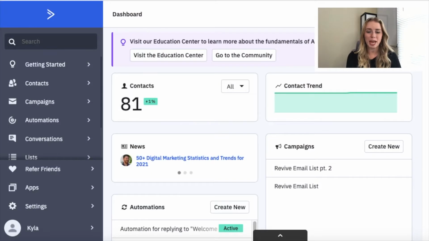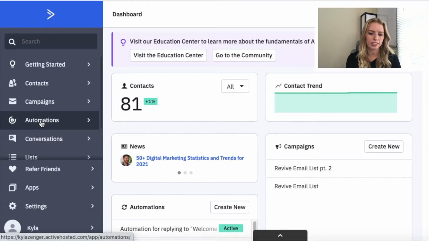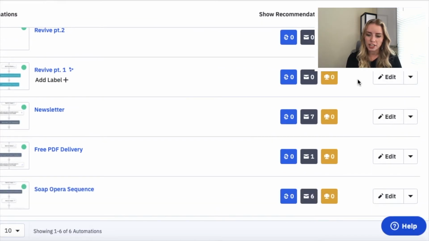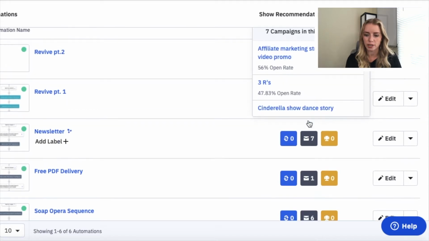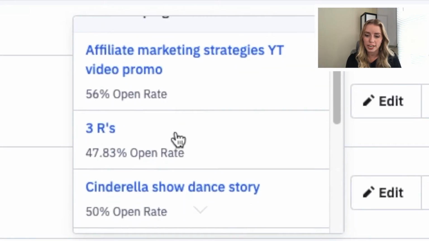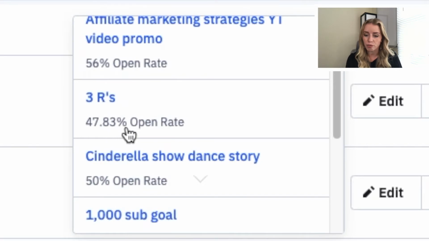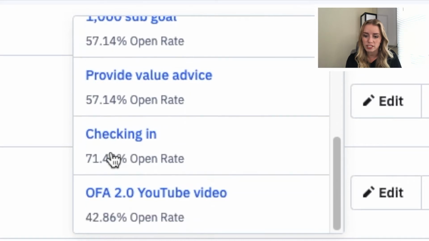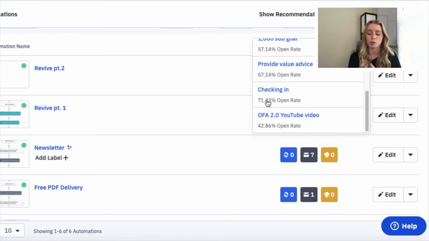Okay, so here I am in ActiveCampaign's dashboard, and what I'm gonna do is head over to this tab that says automations and go ahead and click on that. And here it's gonna pull up all of the automations that I have created. If I hover over this newsletter automation, for example, and hover over these emails, you can see right here, this first email has a 56% open rate. This one has a 47.83% open rate, 50%, 57%, 71. So pretty great numbers when it comes to open rates.